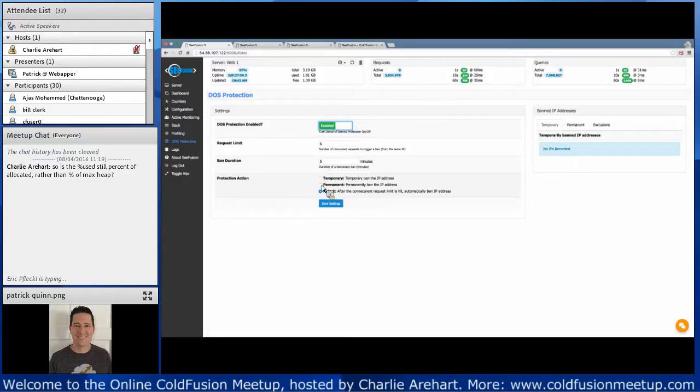And then over here is where you can remove things from the temporary or permanent list, and you can also establish exclusions. So what this will do is, as I mentioned earlier, SeeFusion runs in process with ColdFusion or Lucee. So by the time a request is protectable against by SeeFusion, it's already arrived at the server. It's already arrived at the NIC.